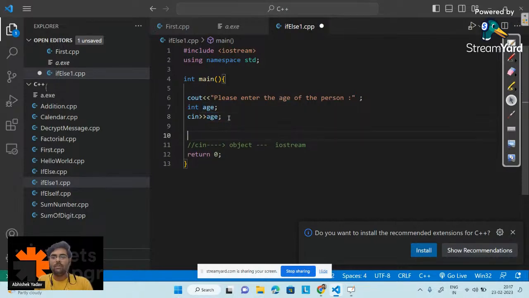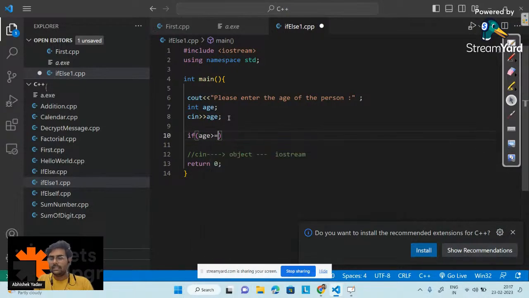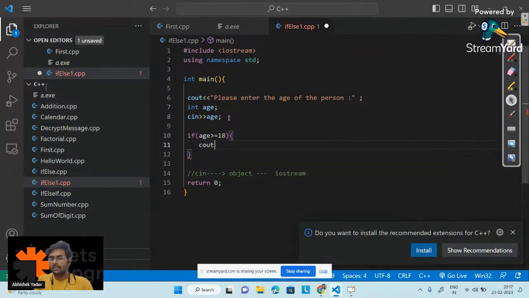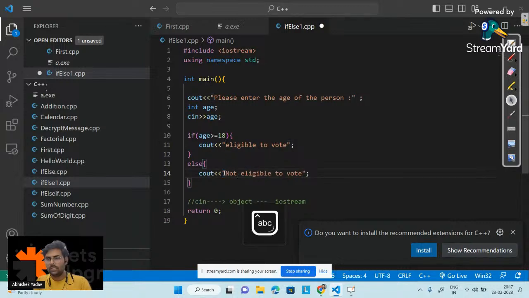And after taking input from the user, here I will write a simple check: if age is greater than or equal to 18, I will print eligible to vote, else I will print not eligible to vote, right? Simple program. Okay, save the program here.